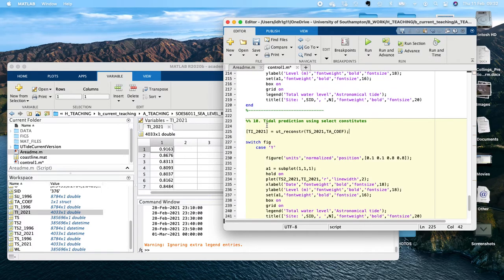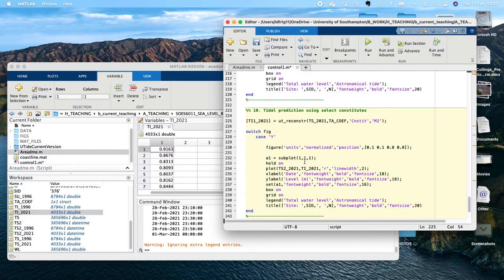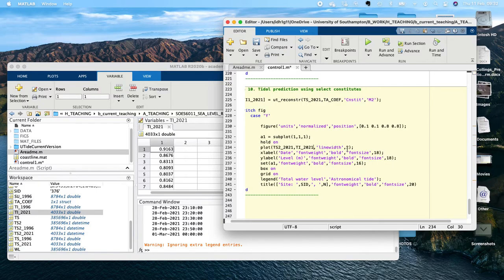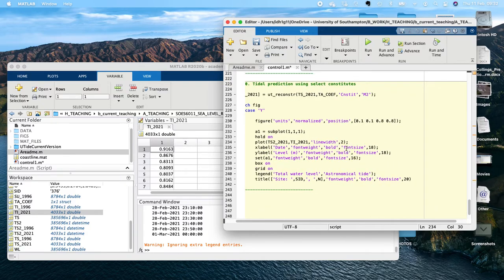Okay, so what I'm going to do now is predict 2021 again, but I'm going to call it 1 here. And this time, rather than using all of the constituents, there's an additional input you can use here called const, and I'm just going to use M2. Okay, and now rather than plotting this as red, we can take that out. I'm actually going to plot this as grey. So to get grey, you specify the colour, and it's going to be 0.5, 0.5, so 0.5 red, green, and blue.